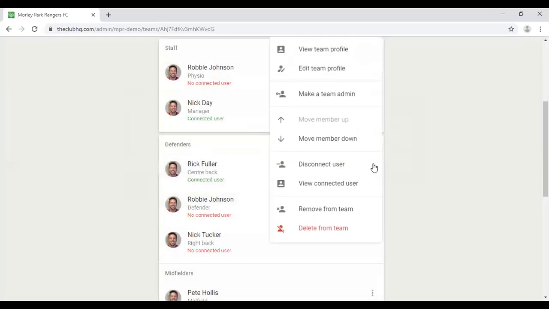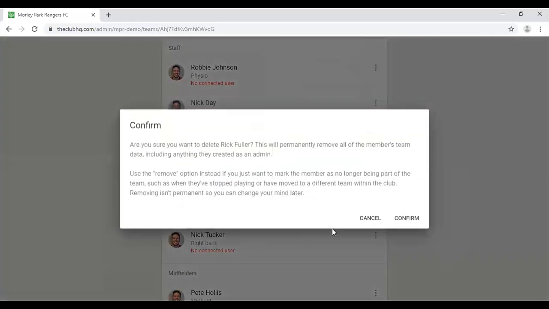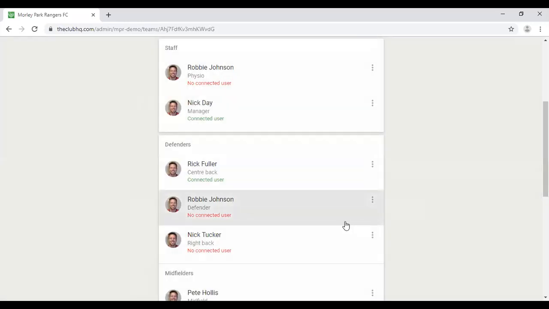And the alternative is to delete them completely. Now this is at team level, so you can delete them from the team. Again, the warning message will come up to say this will permanently delete this member from your team. It will also delete all their data associated historically with the team, and if they were admin, any kind of news, etc. that they added as an administrator as well. So effectively permanently deleting from the team. It won't remove them from the club, we'll talk about that shortly, but from this team it will delete them. So click confirm if you wanted to do that. Okay, so that's the team options.